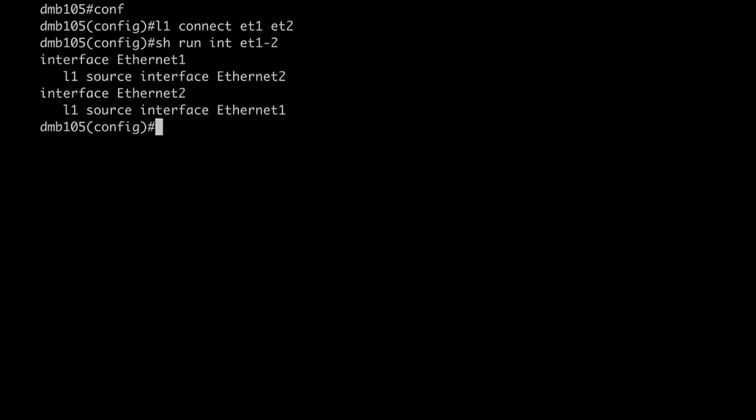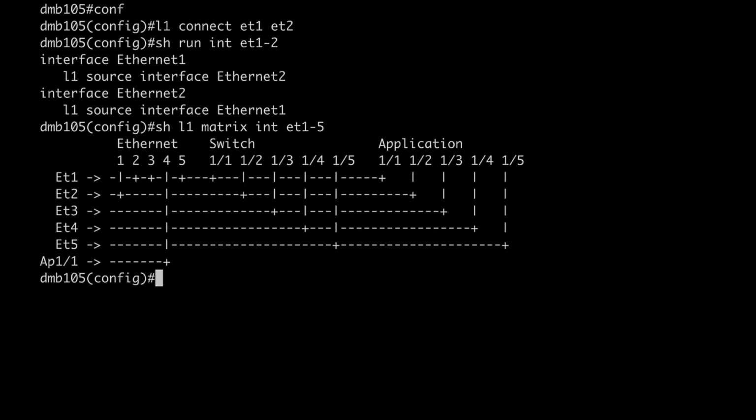Now, as you're stitching together the Layer 1 infrastructure, you might lose track of how things are connected. We have another way to look at this in addition to the l1 path command, and that's show l1 matrix. This gives you a graphical view of how ports are connected together.